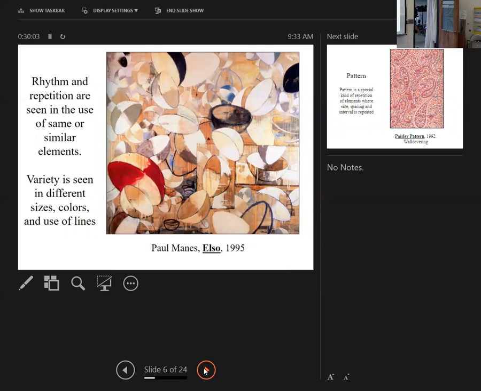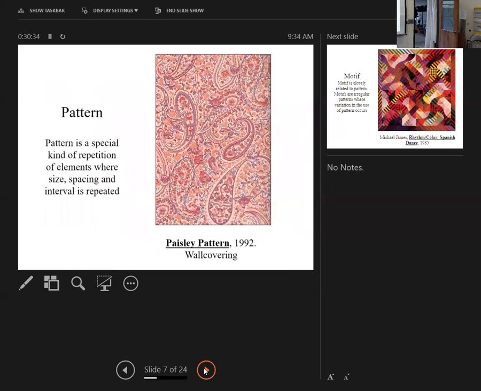And all of that is just a little bit of variety in the composition to move your eye around to different little details, to give your eye a place to rest in the composition and a new variation on the theme to look at. Variety is seen in the different sizes, colors, and use of lines or shading that we see in all of these variations on this bowl in this painting by Paul Maines. So keep it moving, because that's what we're doing.